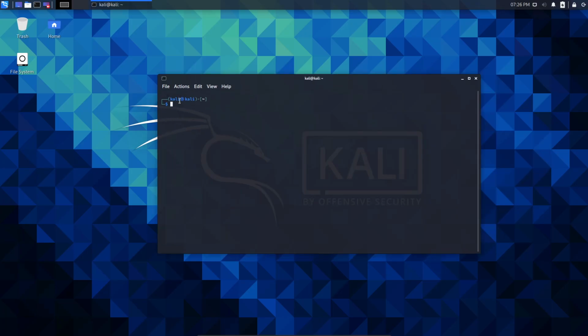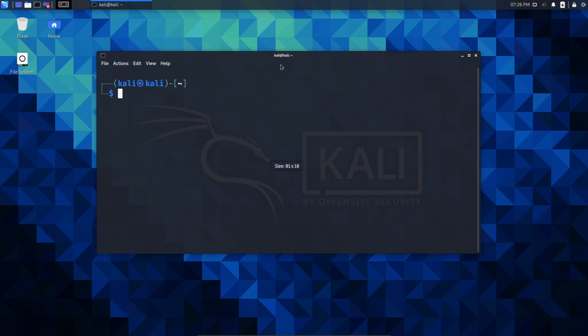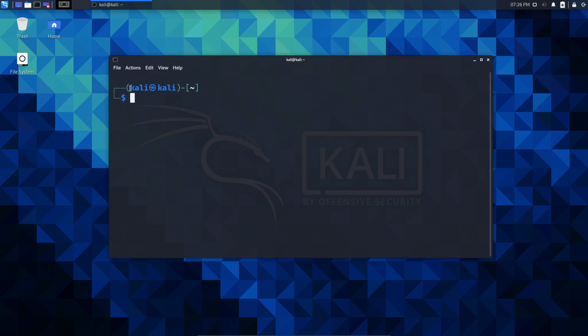So yes, after you have opened your terminal emulator, the first thing: don't be scared by this. Okay, so let's zoom in a little bit for you guys. Okay, so as you can see, this is the terminal here. The first thing that we can read is that Kali is our username, and the second thing is the name of the device.